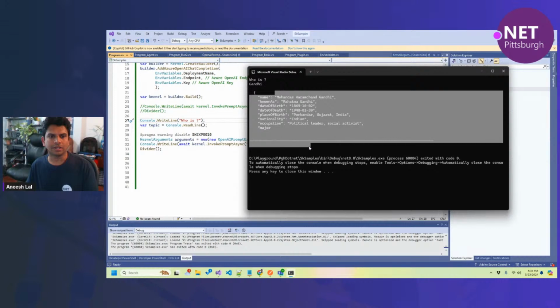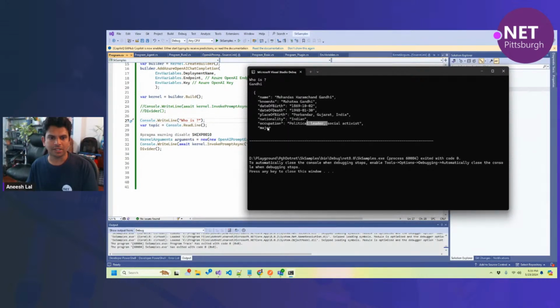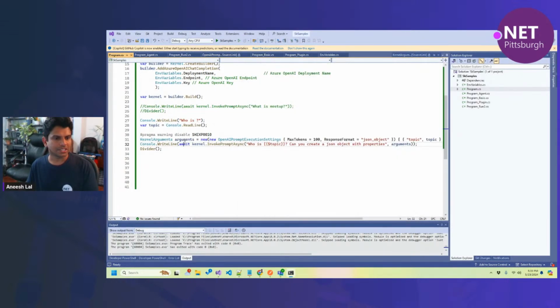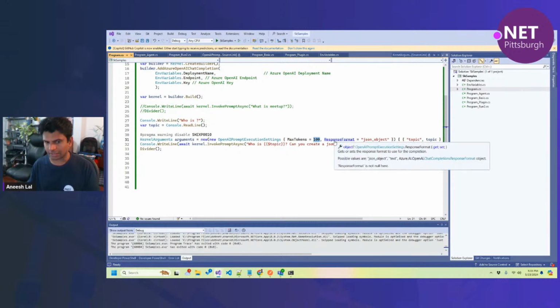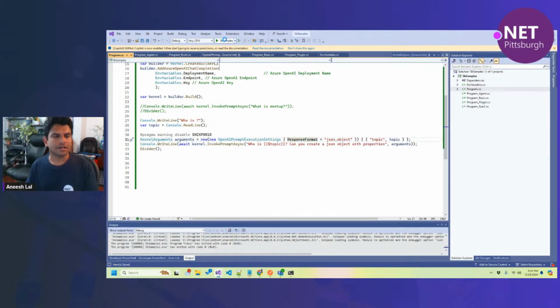Oh, there you go. His name, his date of birth, and things, and it did cut off at 100, which I didn't like. So let's take out the max tokens, right? And run it again.